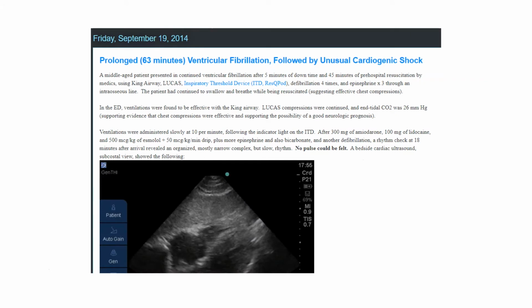There are cases of patients with prolonged downtime, 60 minutes. There's even cases of patients that have been in cardiac arrest for 90 minutes or longer that have survived to be neurologically intact. Our current protocol as it sits will not catch these patients, and that is unfortunate. And I think that our new protocol will.